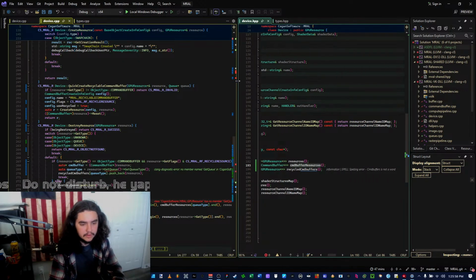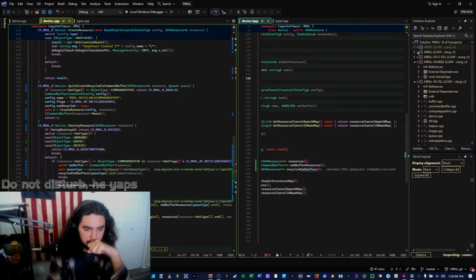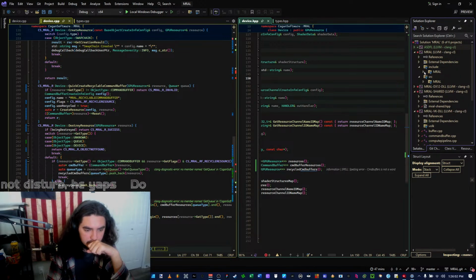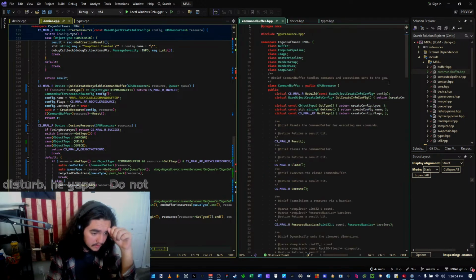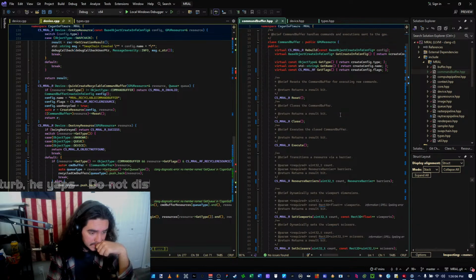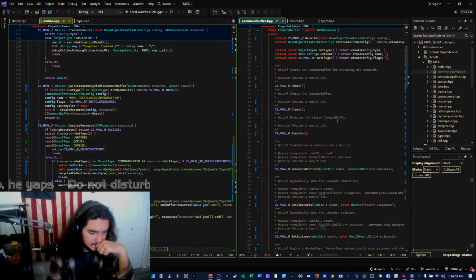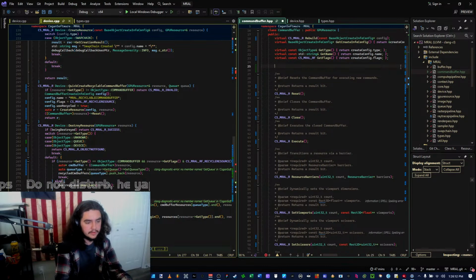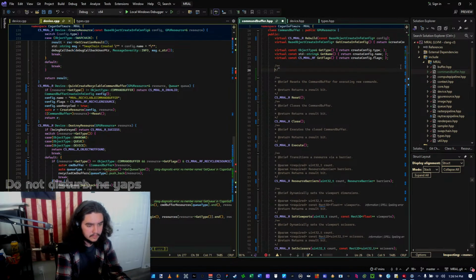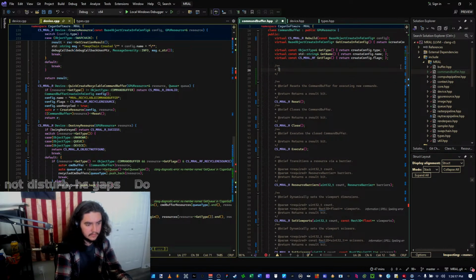Alright, now I gotta implement those functions now. So let me go ahead and do that really quick. And I'll throw it up here. Brief, gets the queue abstraction. This.